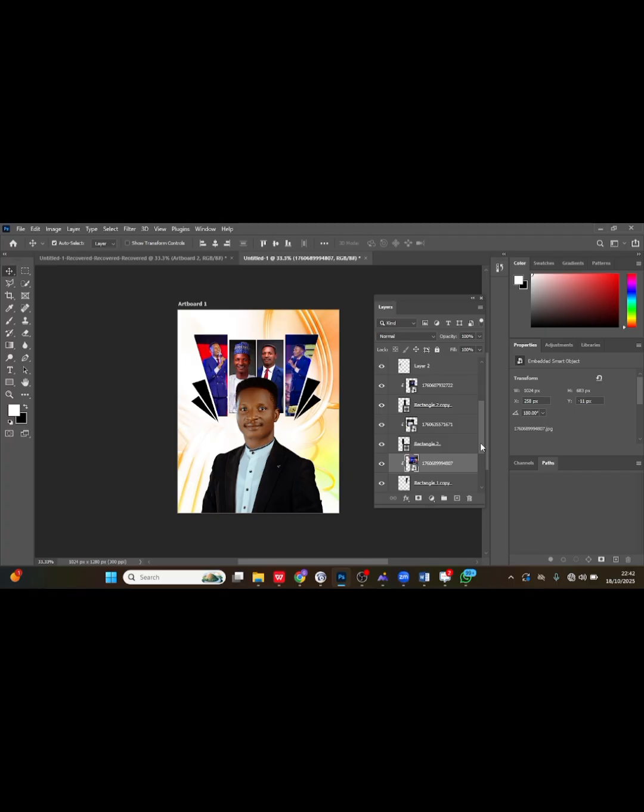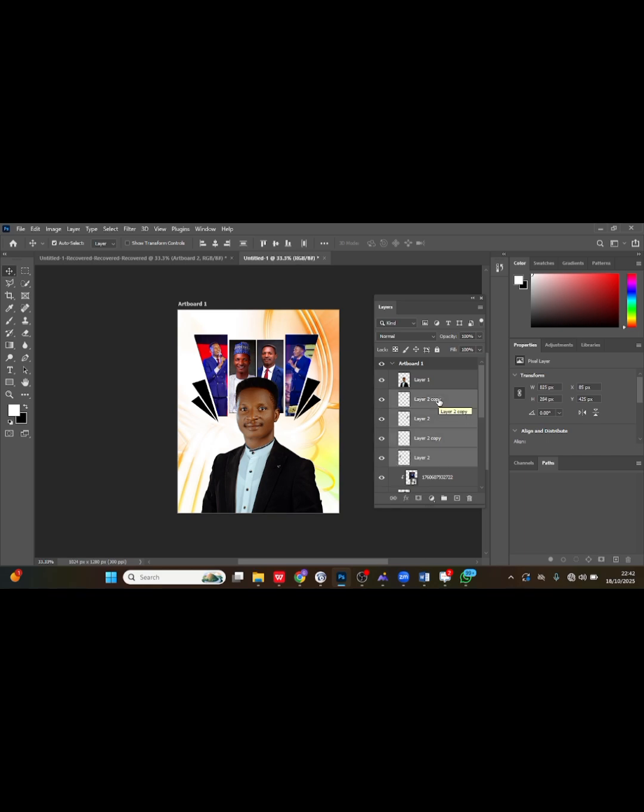And then the next thing that I will do now is the small shapes. I will click on the first one first, Layer 2, and then Layer 2 copy. I will click Ctrl G to group them. So I will name them small shapes. Okay, let's say small shapes.